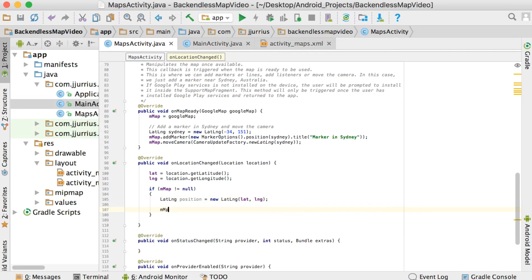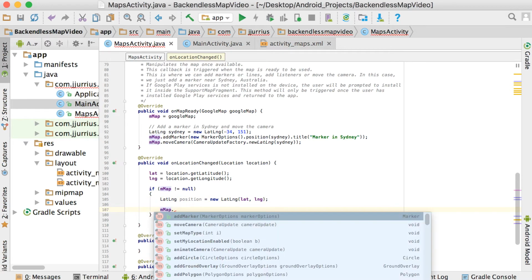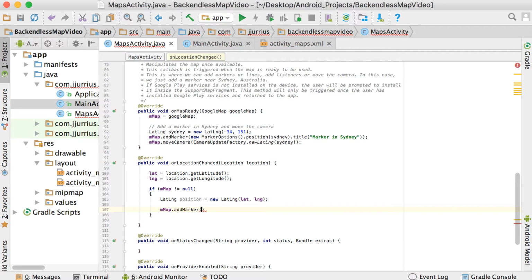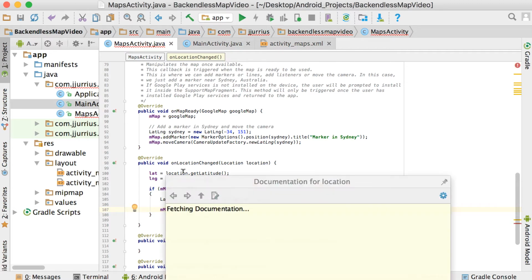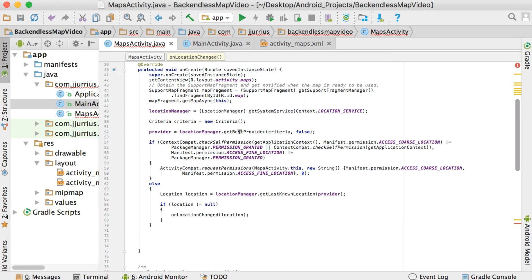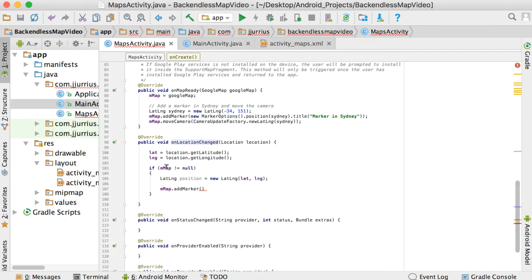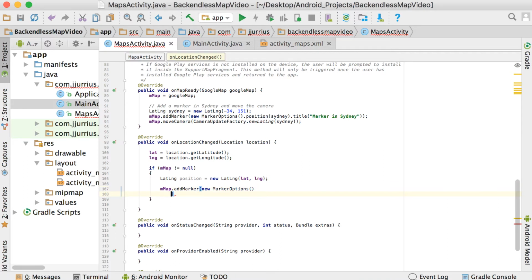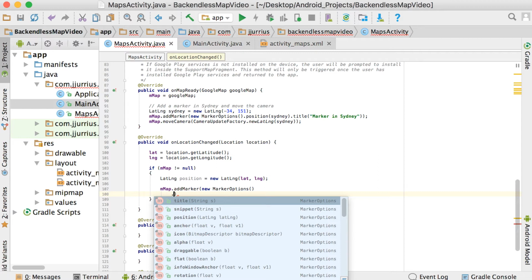Now on the map, let's call mMap dot, we can add the marker now on the map for the last known location of the user. So as soon as the application starts, we get the last known location, we call OnLocationChanged, and then we will set that marker of the last known location to the map. So we're going to say new MarkerOptions, and then I'm going to go down to the next line, and I'm going to add an icon now.